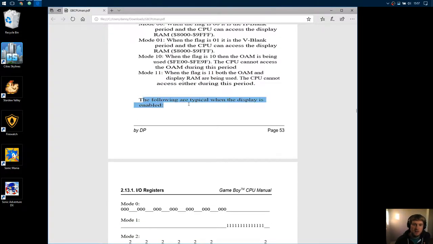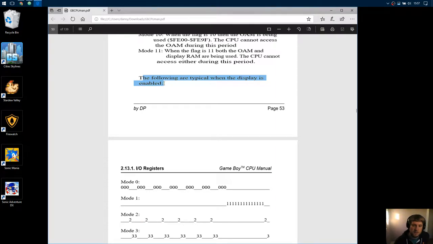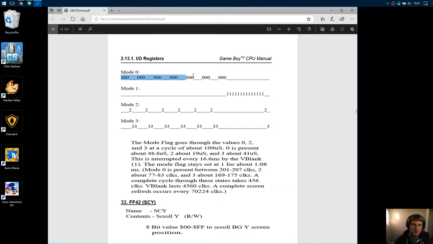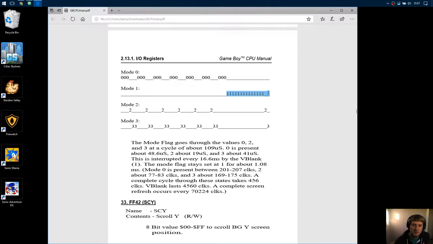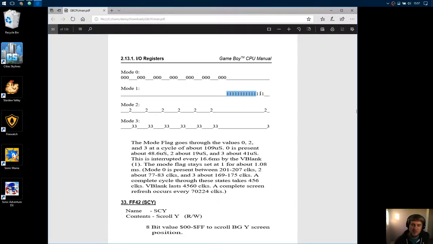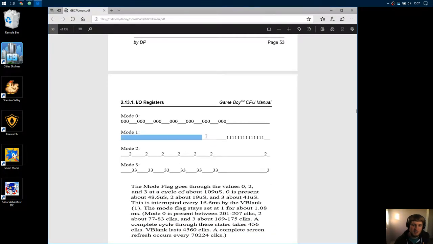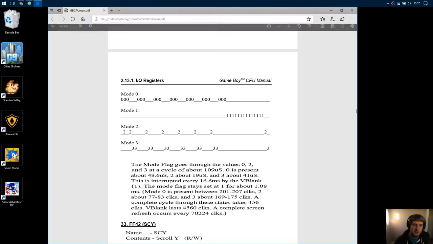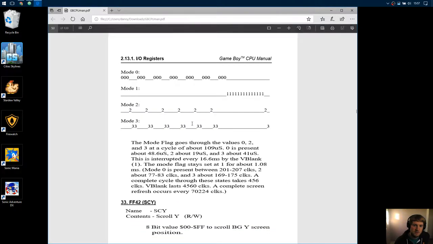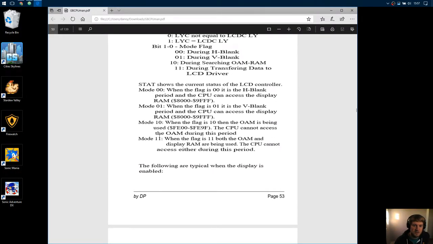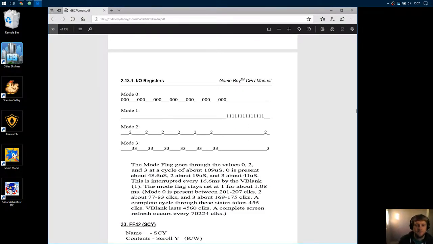Interesting. Following are typical when the display is enabled. So 000 in mode 1. Can't tell if it's trying to show me a bunch of 1s or 11s. I'm assuming 11s. So it's like nothing and then 11s. Mode 2, it's like 2, 2, 2, 2, 2, 2. Oh, these are decimals. That's confusing. So this is a 3, 2, 1, 0. Mode flag goes through the values 0, 2, and 3 in a cycle of about 109 microseconds.